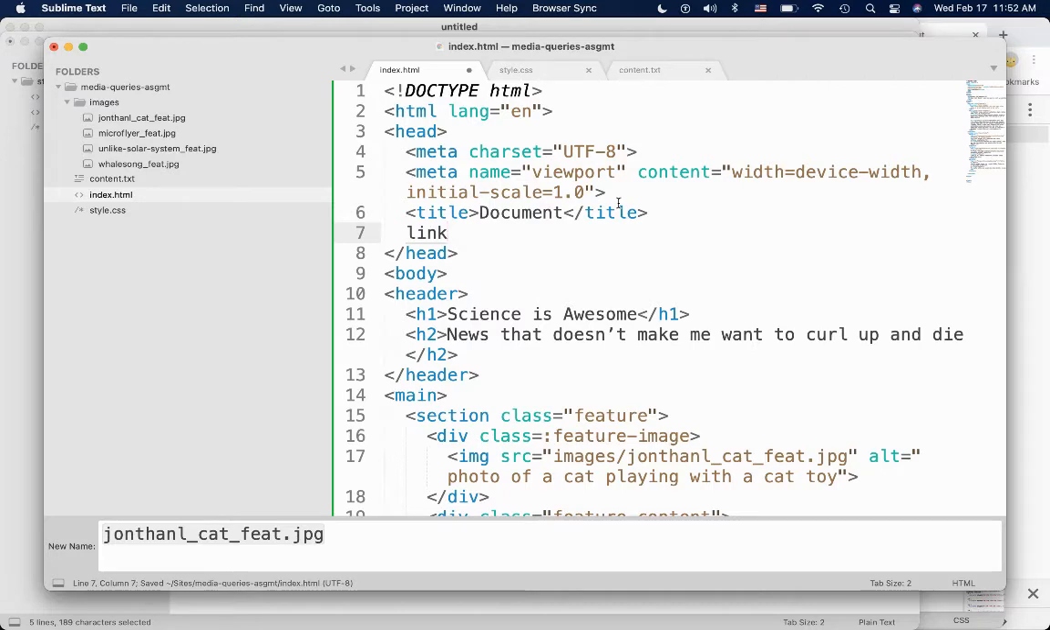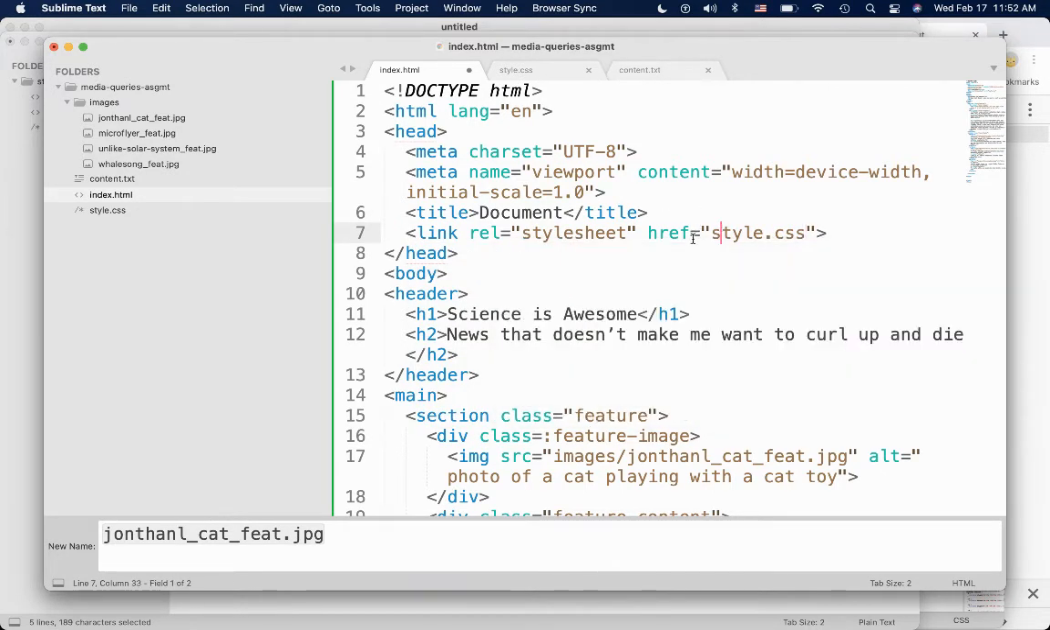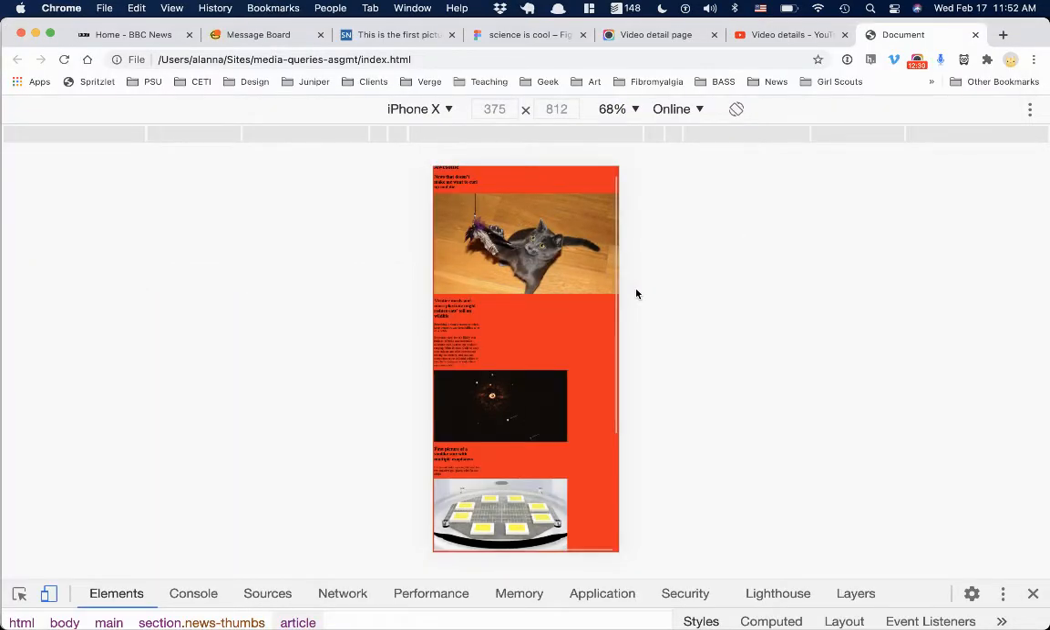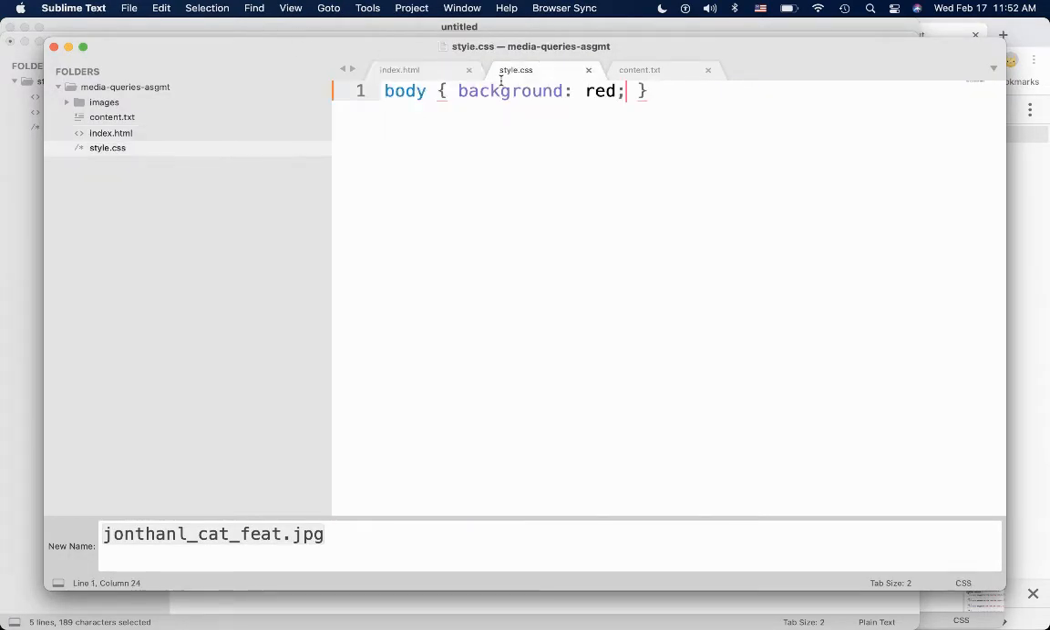so link style.css. So I don't need to say CSS. There's no CSS folder in here. It's just index going straight to the style.css file, right? So let's see if that works. Refresh. All right, there we go. We know our style is linked up. So let's take care of that.